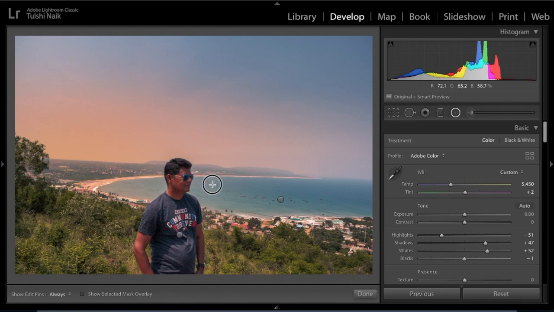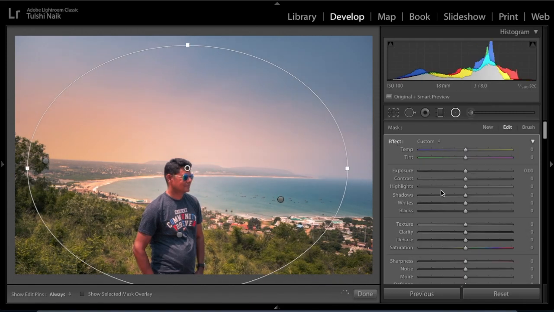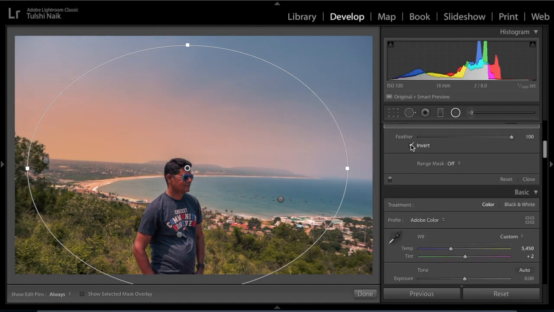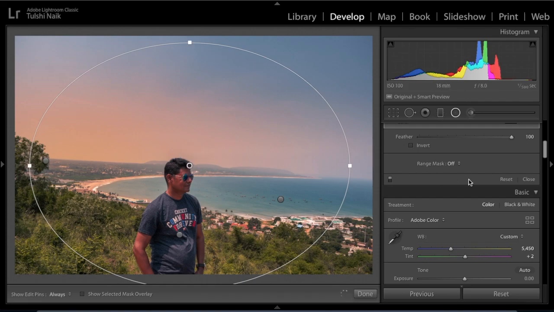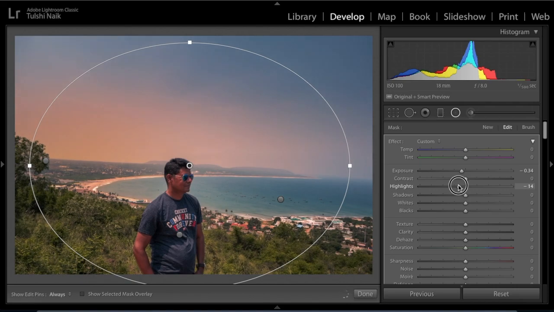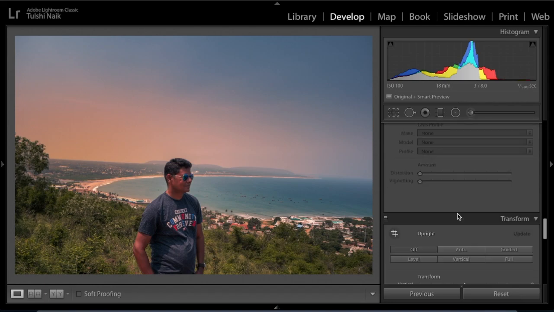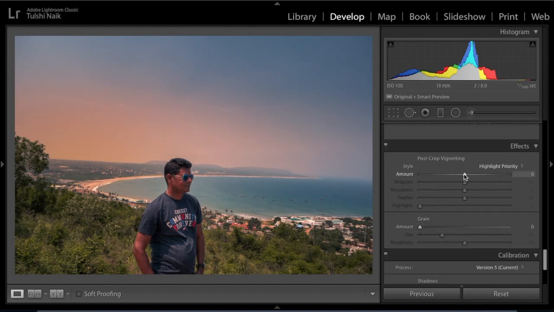I'm going to take one big radial circle, reset the effect. If I uncheck invert, it will select the outer parameter of the filter. Decrease the exposure a little bit, decrease the highlight. And let's give a little bit of vignette.